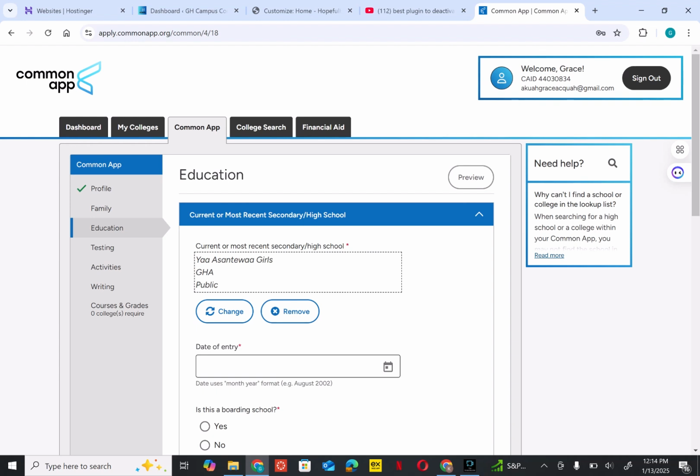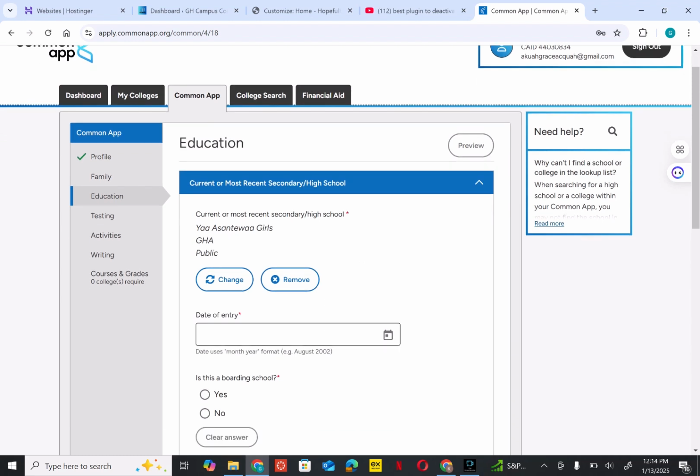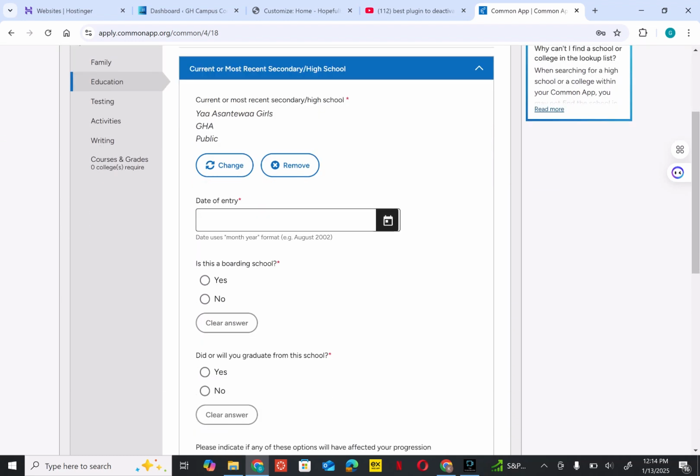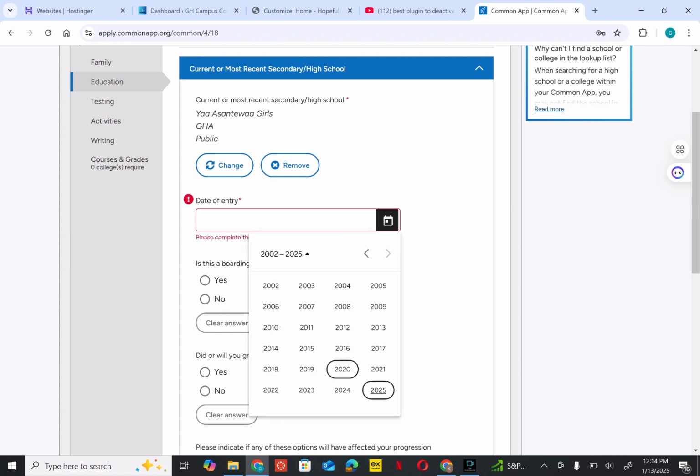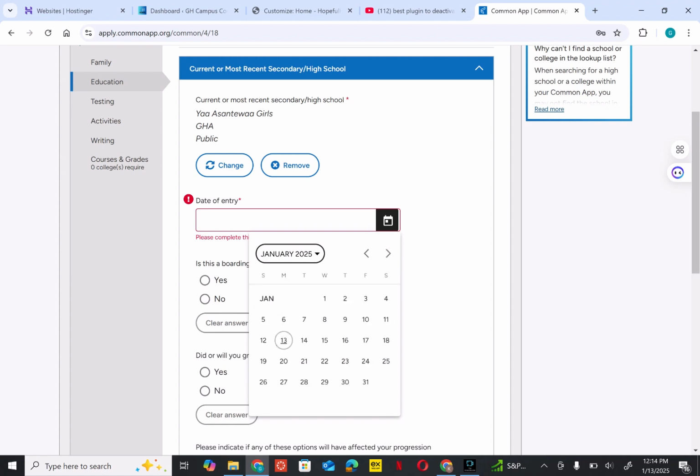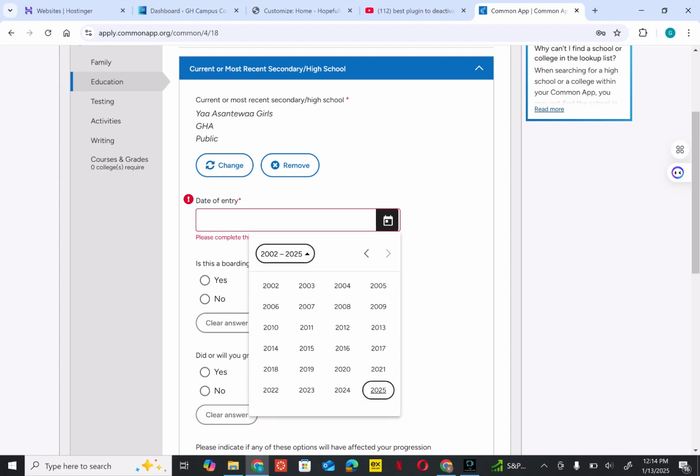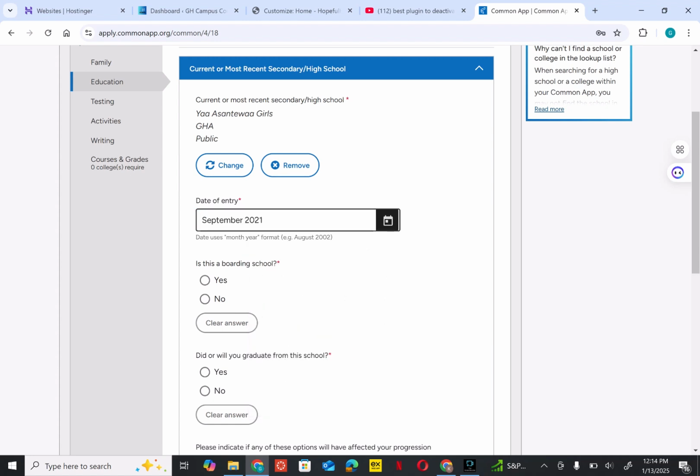So once you fill up, this is how it will appear. This is the school. So if you want to remove, you can remove. If you want to change the school, you can change it. Then it will ask you of your date of entry. When did you begin your high school? So probably, maybe she began 2021. Then what month? Let's say September.